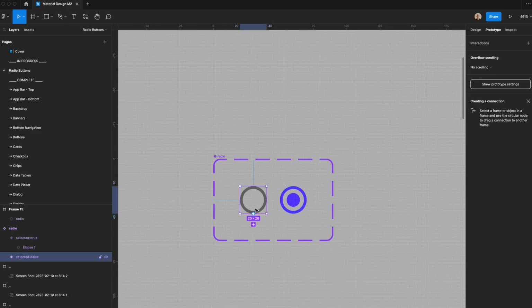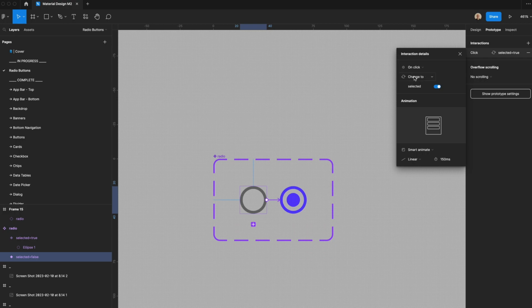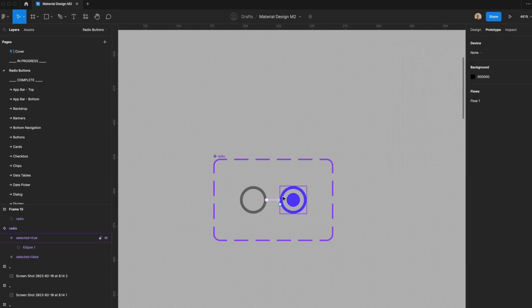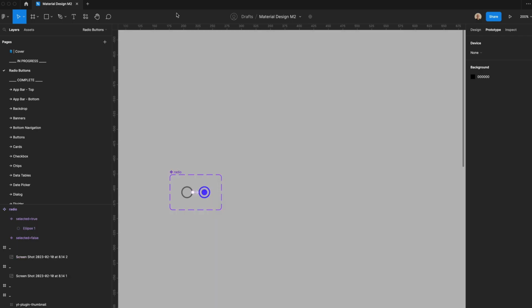The final thing I'll do is take this false and click and drag it over and say on click change to smart animate, and we'll have this be 150 milliseconds. You'll notice that I'm not going to have an ability to toggle this off, because when you're working with radio components in real life, you can't toggle them off once you've selected them. Let's look at this in context.